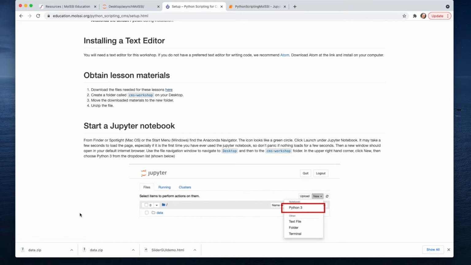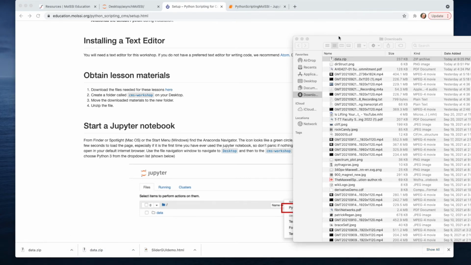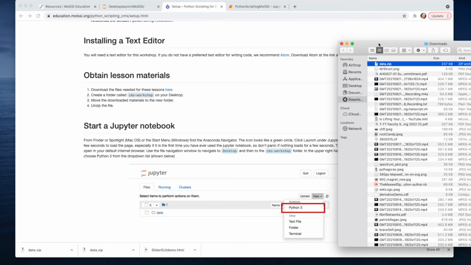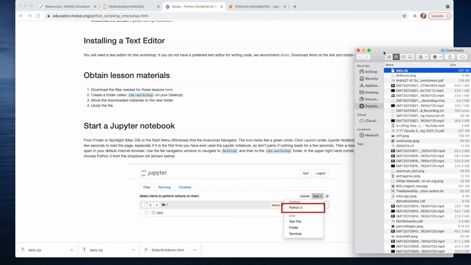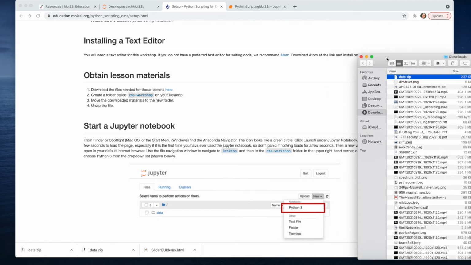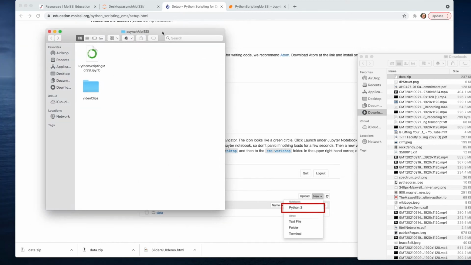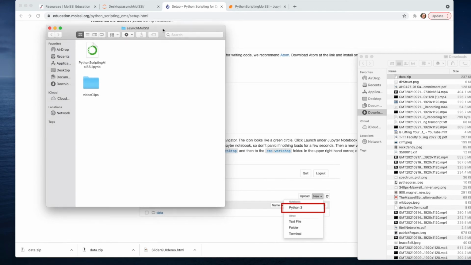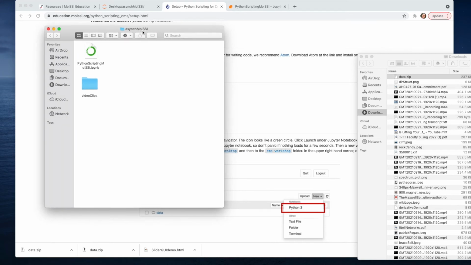It's downloading. And now if I show this in the Finder, this is in my downloads here. So now this is a really important thing. This file needs to be in the same directory, the same folder, as where I saved the Jupyter notebook. All right, so I'm going to open that up again. So I just opened this up on my desktop, it was just on my other monitor. This was on my desktop, this async MolSSI.